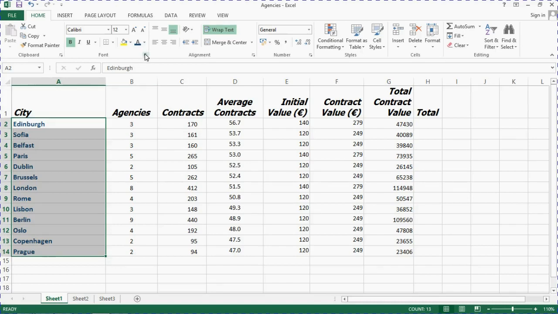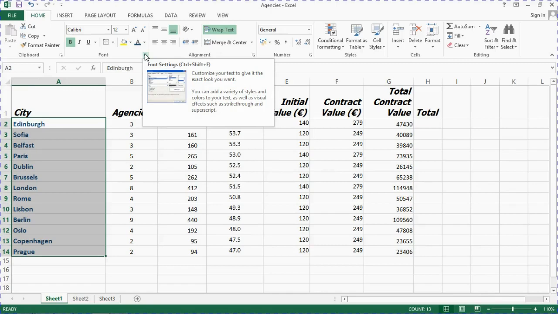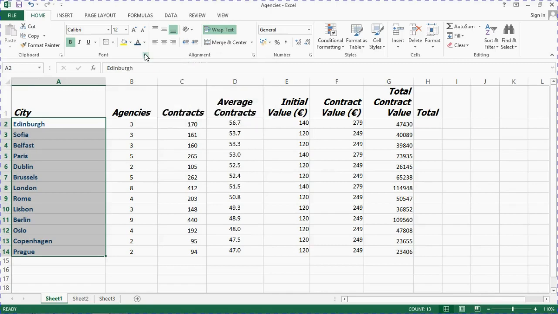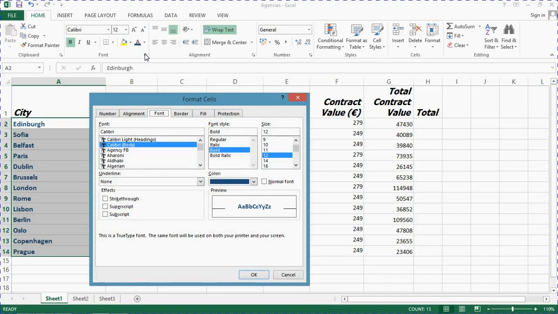Also, within the ribbon on the font tab, we have the font dialog box. This is part of the format cells dialog box, which we'll be looking at in more detail as well. But here you could change the font for selected cells, change the style, italic, bold, bold italic, or the size, change the color here, change the underline effect.